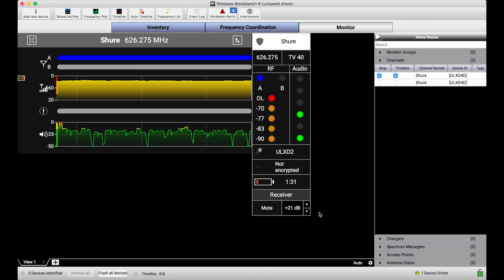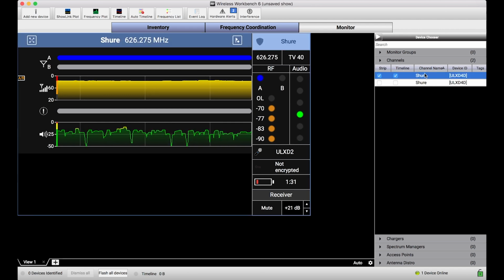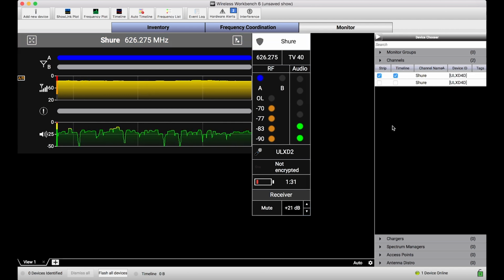This MiniTimeline view is a feature in Wireless Workbench that by default is just on. It's just automatically recording all of the metered information for your Shure networked channels by default. To view this data, all I had to do was click this timeline checkbox for my particular channel that I wanted to see this data for. And just as I can show and hide channel strips for particular channels, I can show and hide this MiniTimeline view for channels as well.